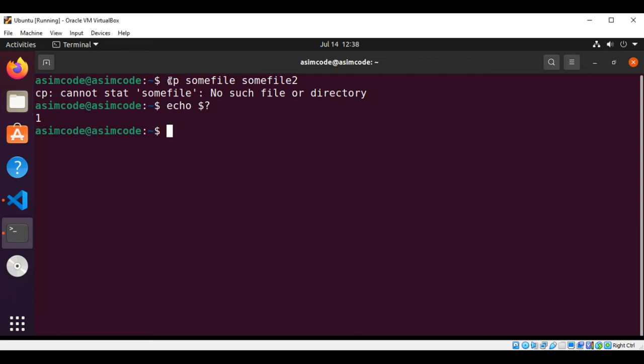Over here, the cp command failed as the files some file and some file 2 don't exist. And by querying echo dollar sign and question mark, we get the error code, which is 1 for us. This is useful when writing bash scripts where we might need to check for a particular condition.